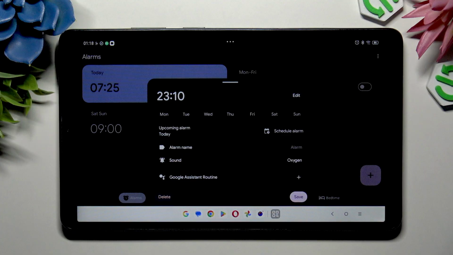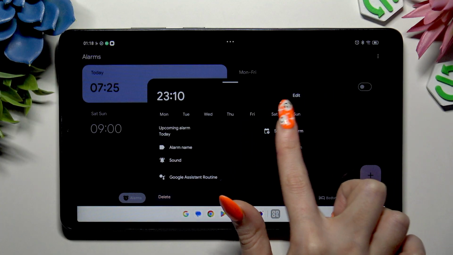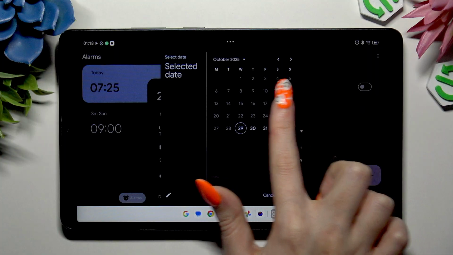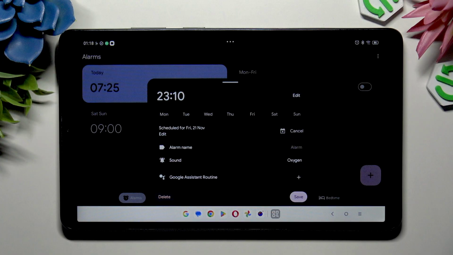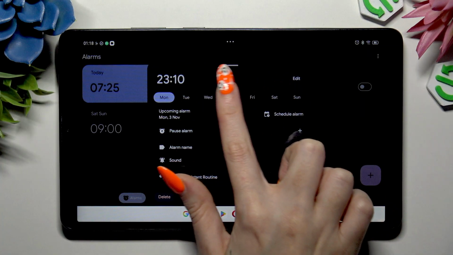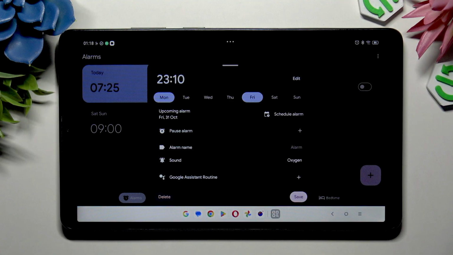Now you can either tap on Schedule Alarm, pick any date you want and hit OK to save it, or pick days of the week here. Let's go with Mondays and Fridays.